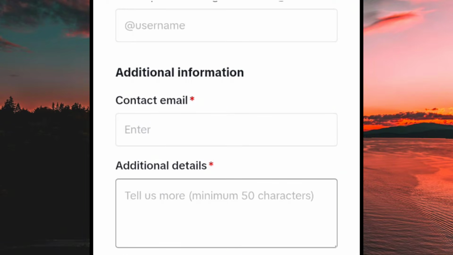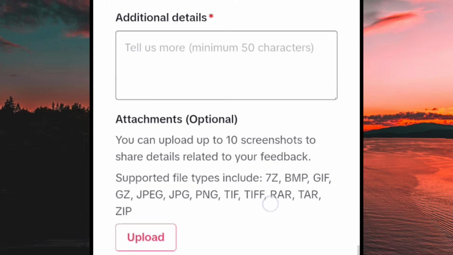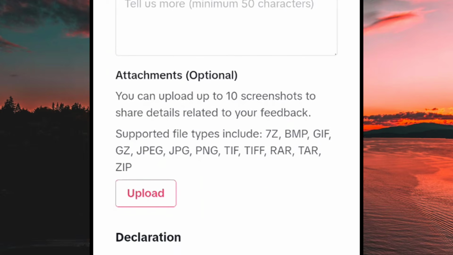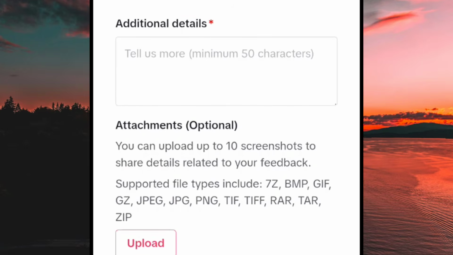In Category, select Other. Enter your TikTok username and contact email. In additional details, type, "Hello TikTok team, I meet all community guidelines and want to request access to the live feature. The option is not appearing on my account. Please enable it. Thank you."